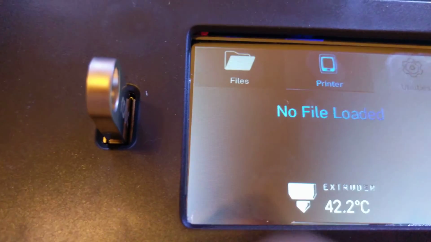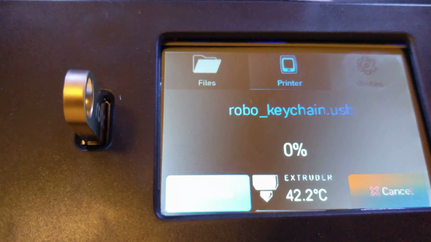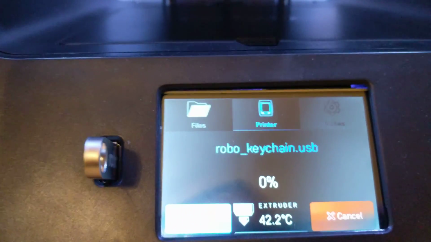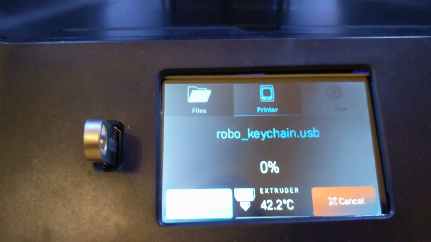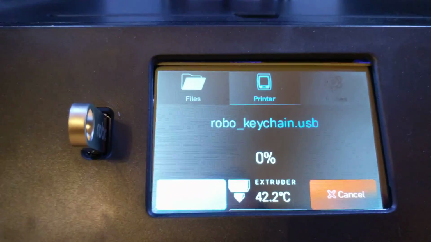Okay, you got to really press this thing. All right, there we go. And that's about it. I mean, it's very straightforward. It's completely independent of a computer. I haven't plugged it into the computer yet. I've done everything on the printer itself, so that's kind of new for me.